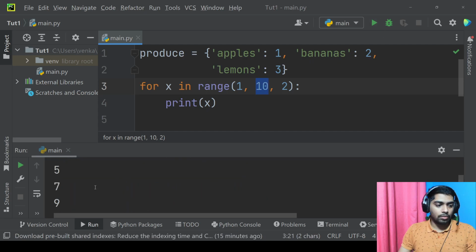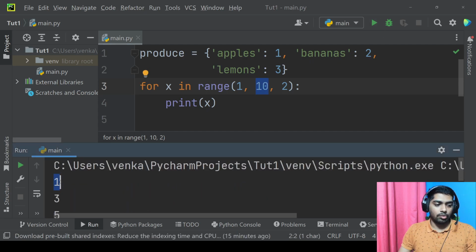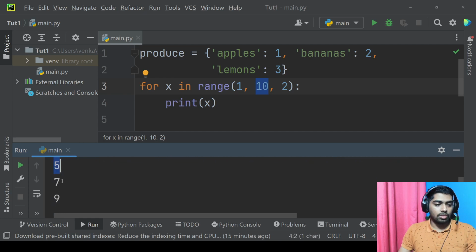So if we print this out, we can see here that it'll start from 1, go to 3, so you can see that it jumps by two, all the way up to 9.